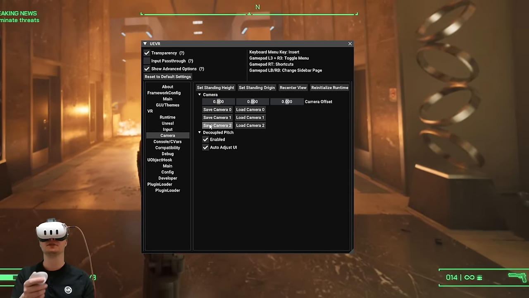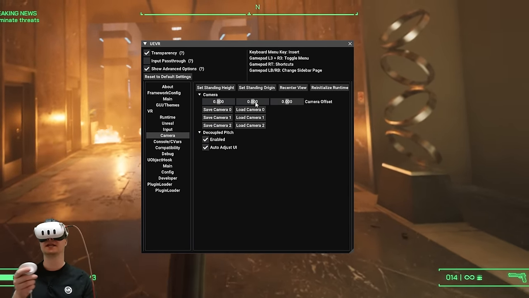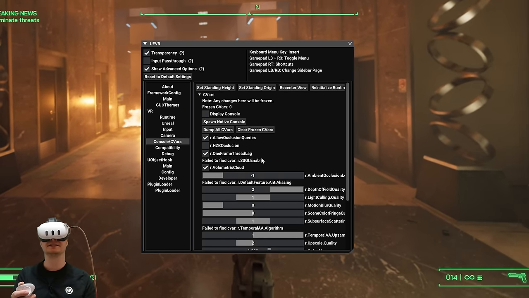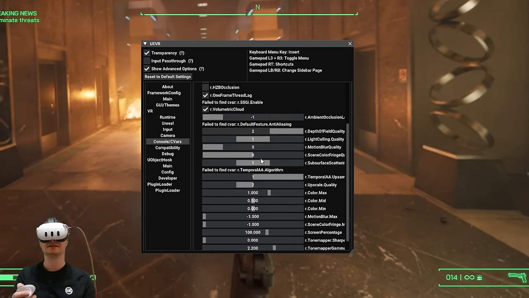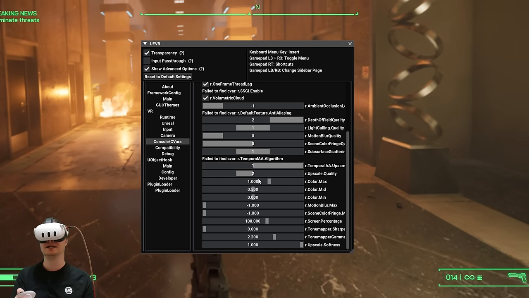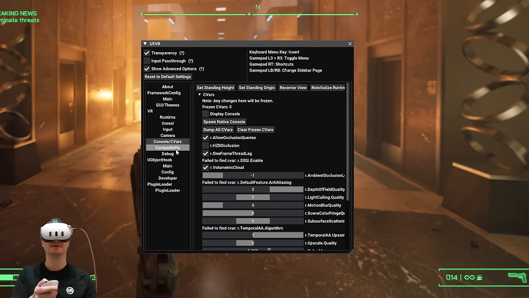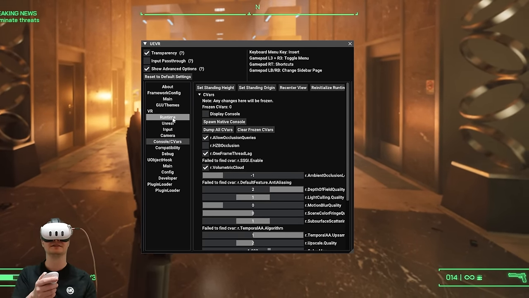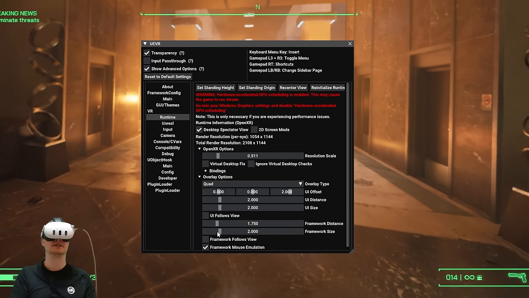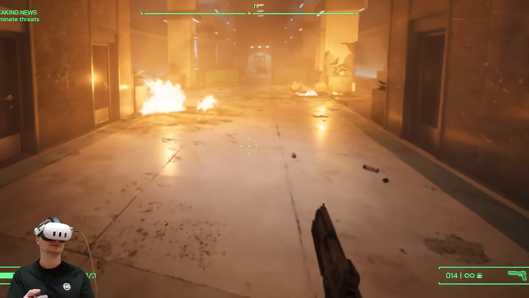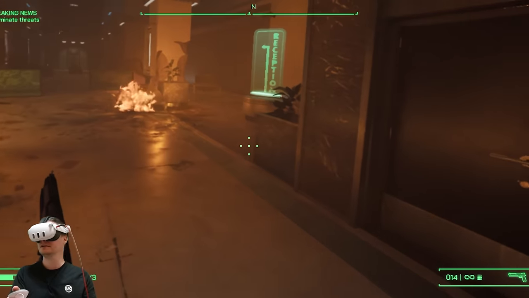Here you can play around with different camera angles. Here, camera offset. And here it gets even more detailed. I'm not sure if I want to play around with that. That's very detailed and very technical. Then you hit the insert button again, and you are back in the game. So how cool is that?